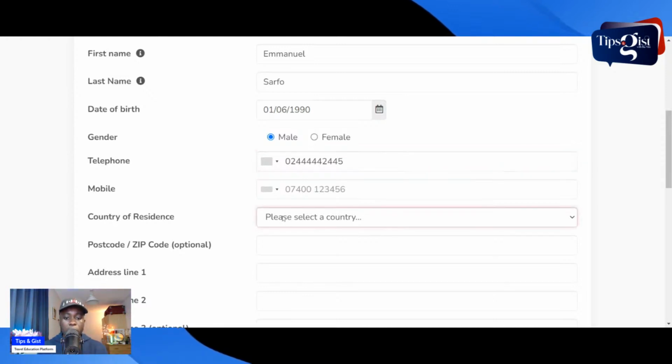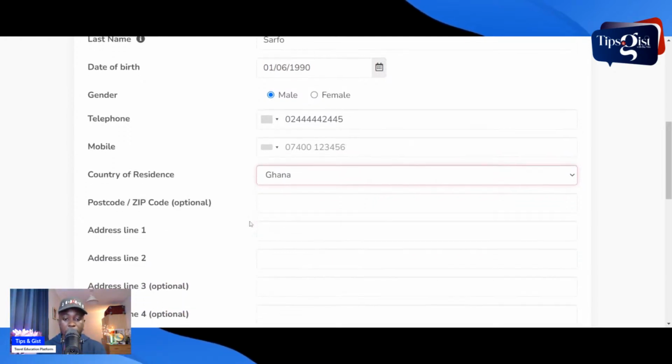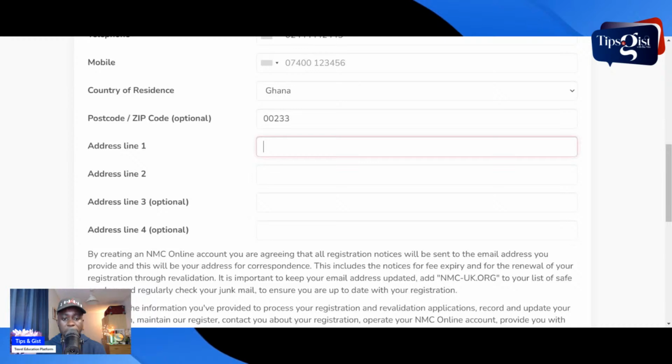All right, now this country of residence, where you stay currently. If you're in the UK now, then you have to select UK. That is where you stay currently, right? All right, if you're in Ghana, you select Ghana. If you're in Nigeria, you select Nigeria. Now postcode of where you stay. So if you're in Ghana, postcode is 00233, that of Ghana. I don't know for Nigeria, so you have to search.